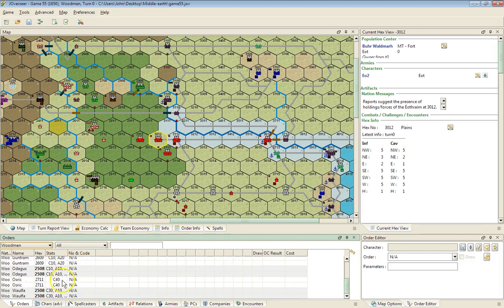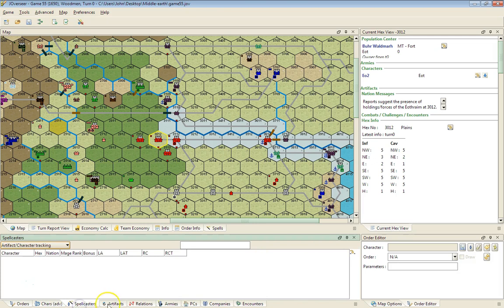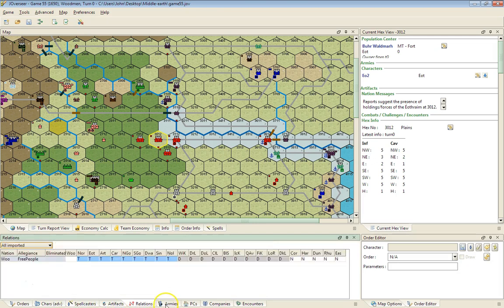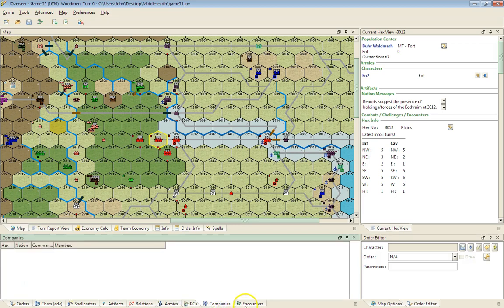The other tabs in the bottom left-hand pane are Characters, Spellcasters, Artifacts, Relations, Armies, PCs, Companies and Encounters. These all contain information about the elements you have discovered through playing the game. So take a quick look now if you want, but they are not needed just yet.